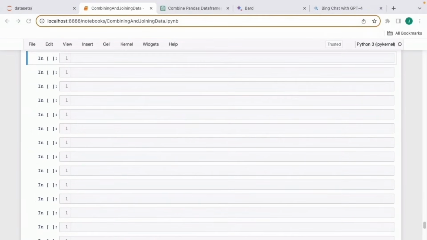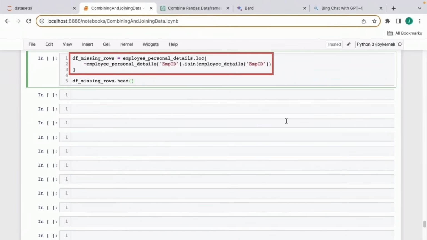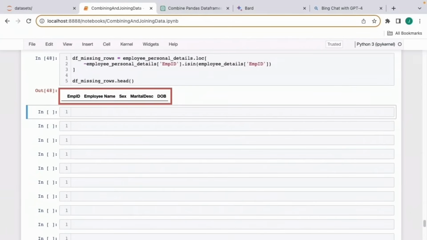Let's use the same filtering predicate as before to see whether there are any records in the personal details data frame that are not present in the final merge result. And you can see that there are no such records. So all of the records from the personal details are present in the result, padded with NaN values if there is no match in the professional details data frame.